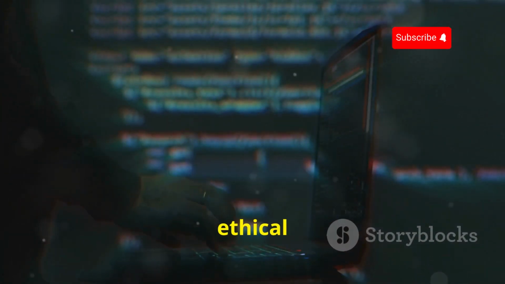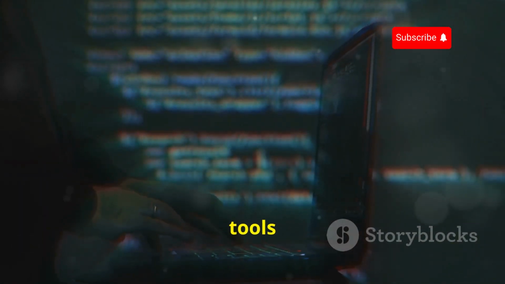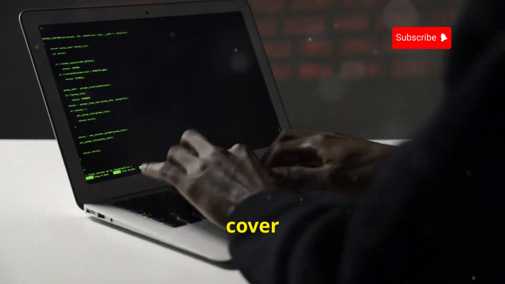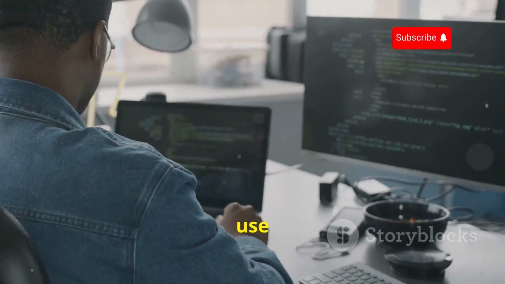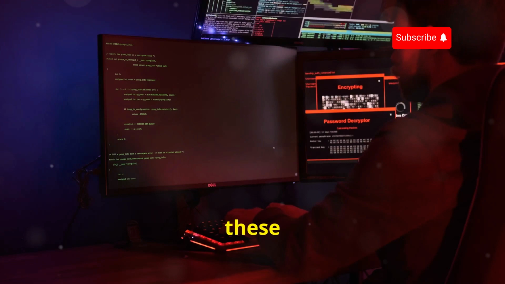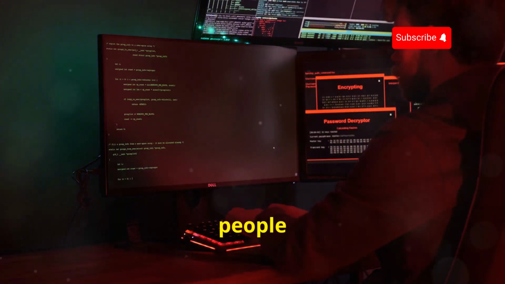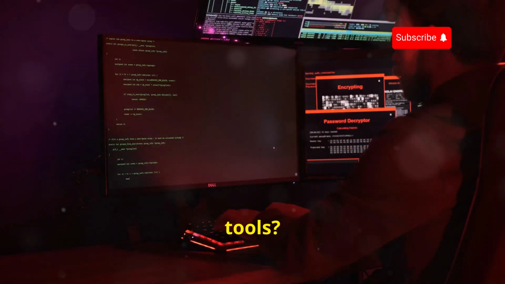Today, we're diving into ethical hacking with a breakdown of the top tools in Kali Linux. We'll cover what makes each tool unique and how to use it. Plus, where to install these tools. So buckle up and let's get started.